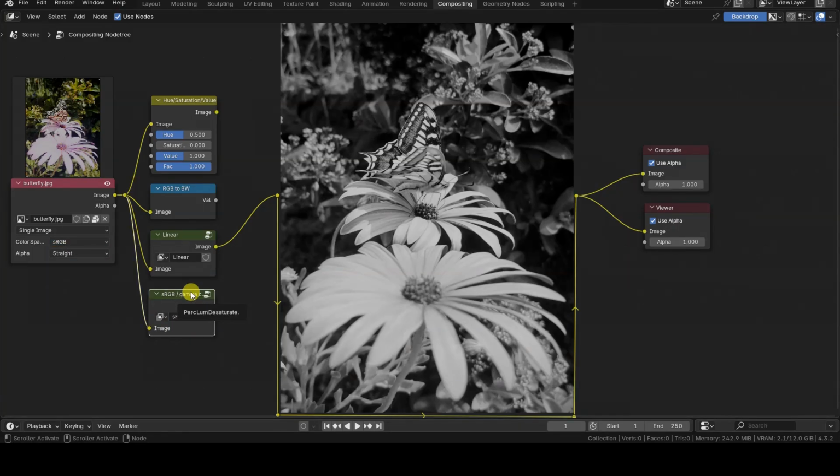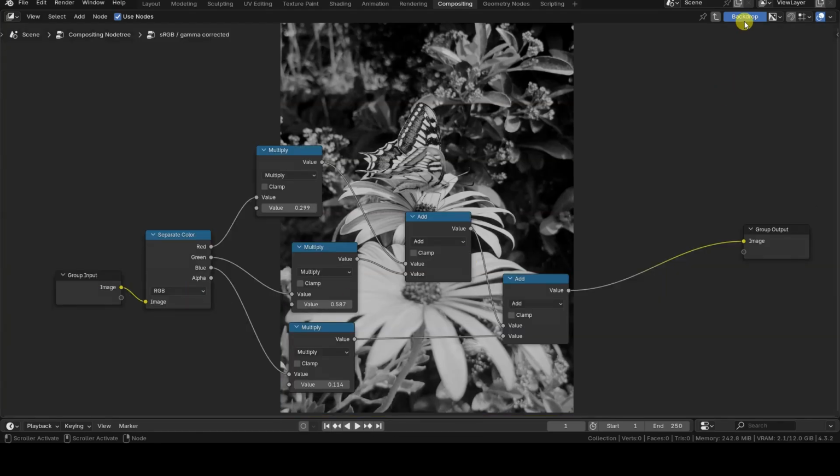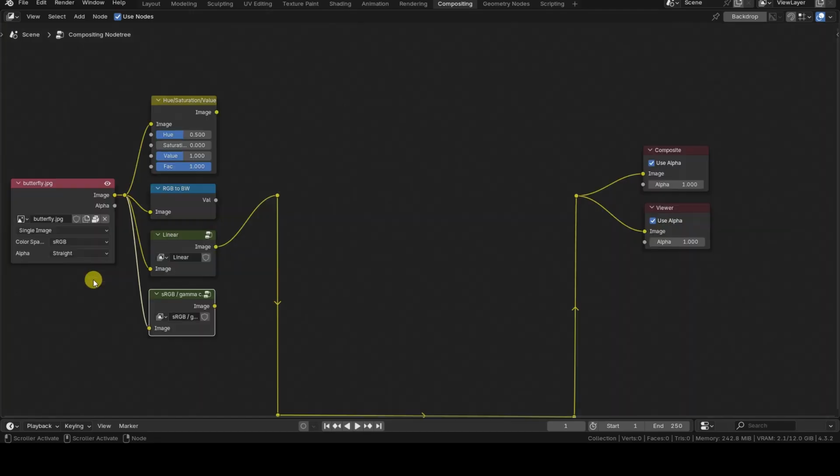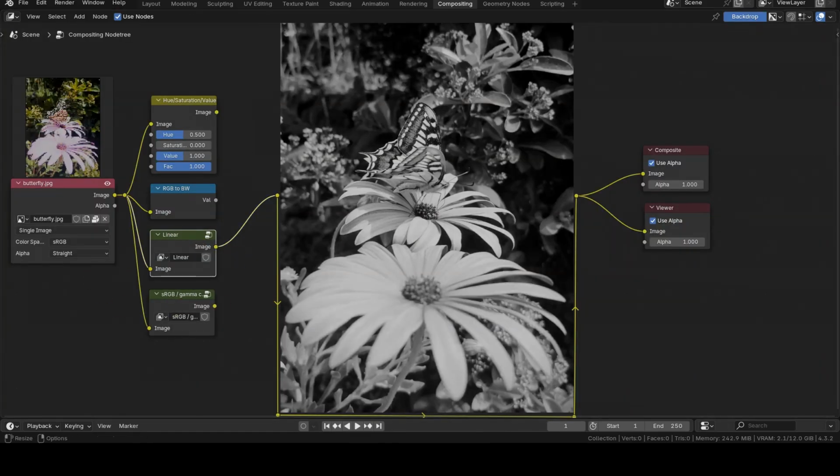Just for the sake of completeness, in the Rec. 601 standard, the weights for the RGB channels are 0.299, 0.587, and 0.114 respectively. On screen, I'm showing the difference between the output from the linear node group, which implements the same formula used by the RGB to BW node, and the output from the sRGB node group, which instead uses the Rec. 601 standard formula.